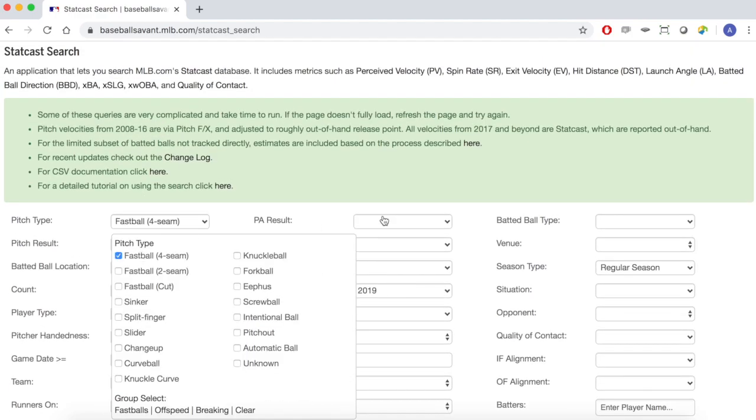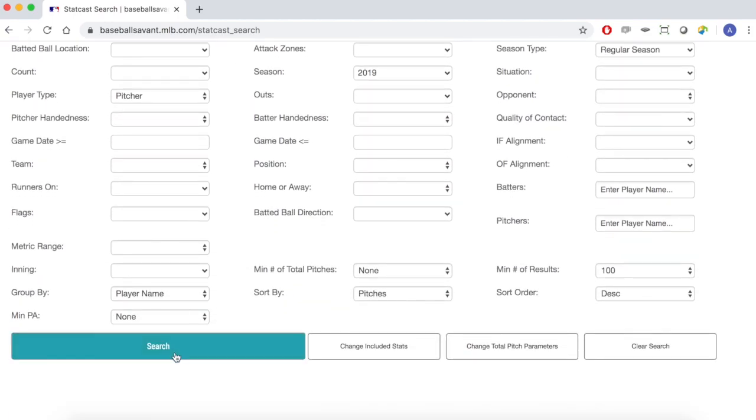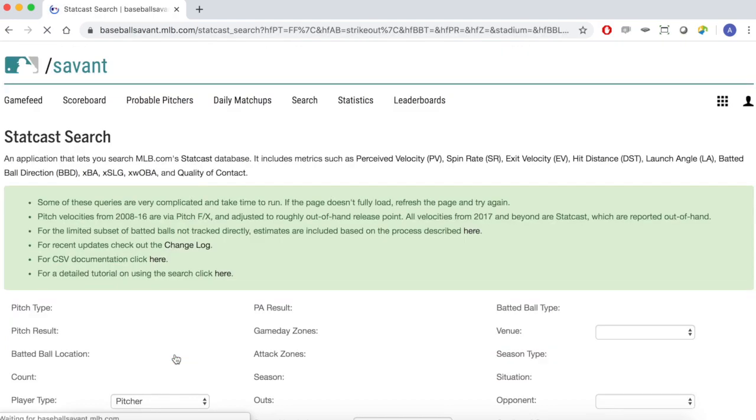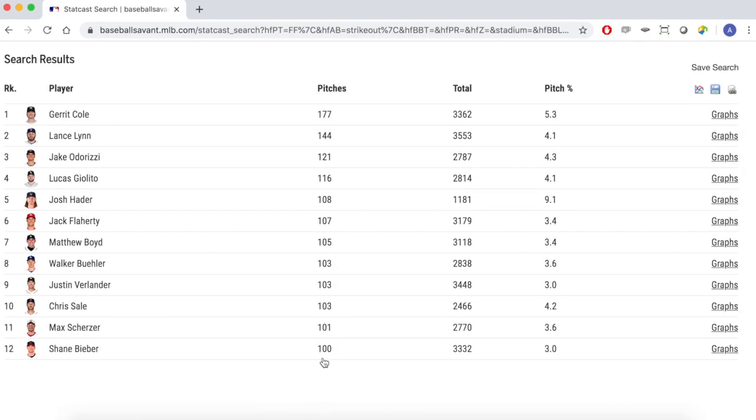We said four-seamer, and the result was strikeouts. So this will be the pitcher that had the most strikeouts on a four-seamer with a minimum of 100. Probably shouldn't be that many, yeah. So there were 12 guys, which is pretty cool. The fact that Josh Hader is there is also pretty cool to see.